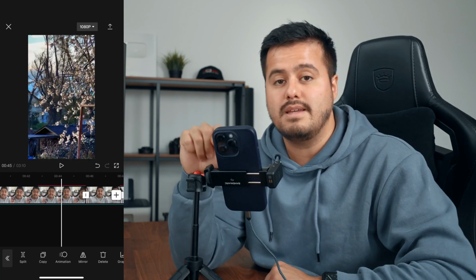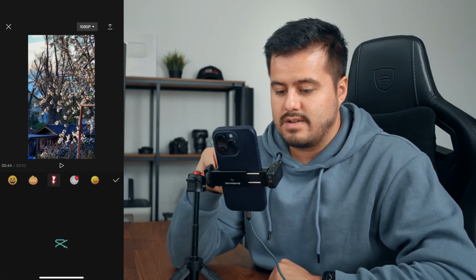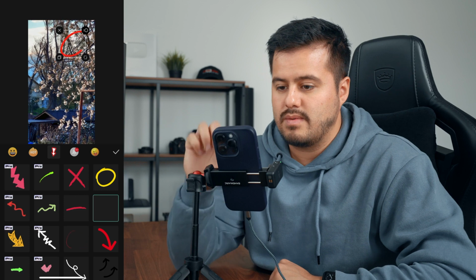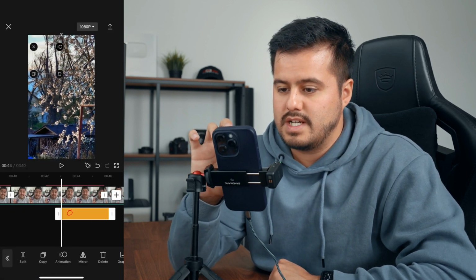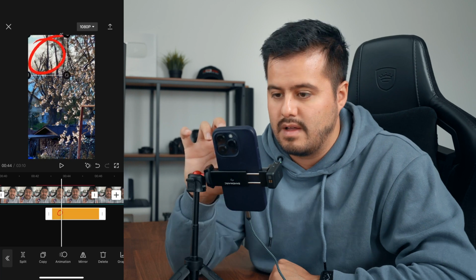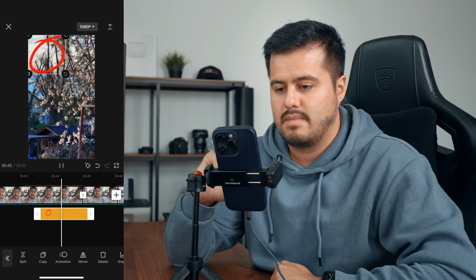I want to highlight the blurry background in this shot. So again, I'm gonna select stickers, this red circle over here, which I think looks nice. And the background. Hit the check mark, and then I'm gonna position it over here. Background blur, creating a nice separation between the subject and the background.